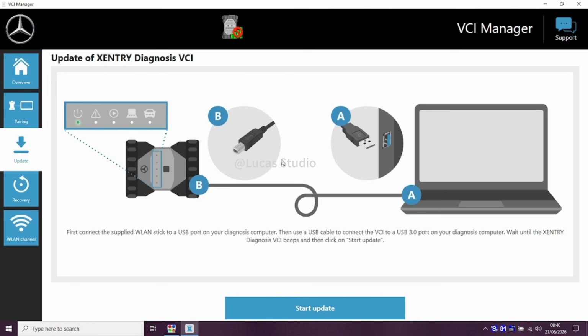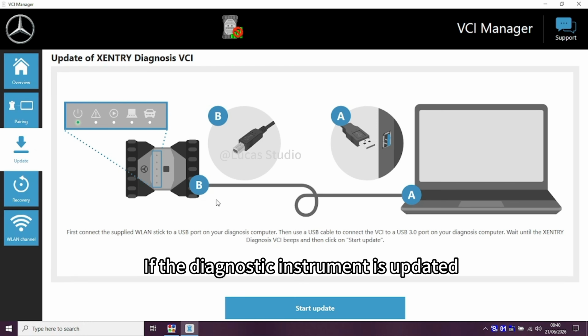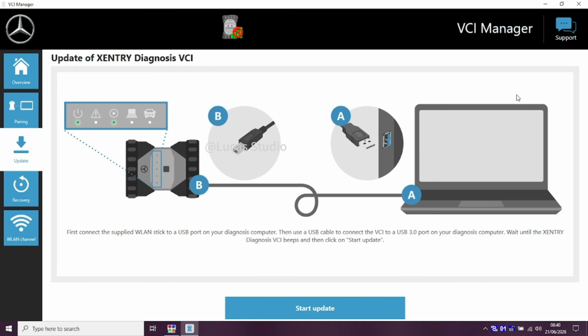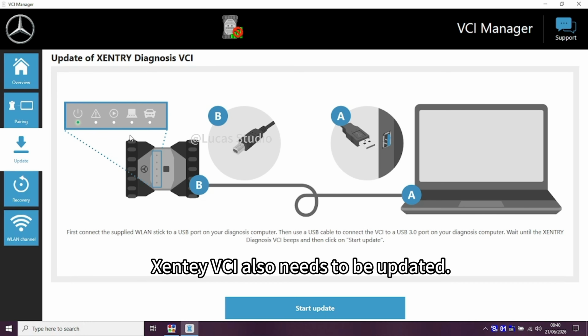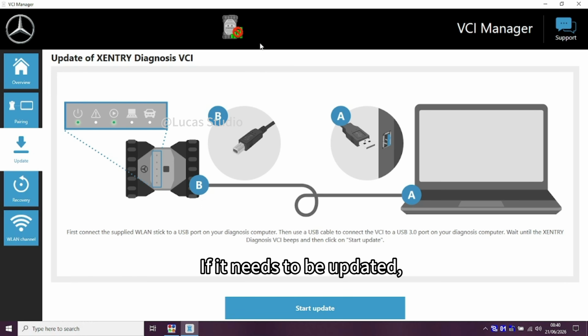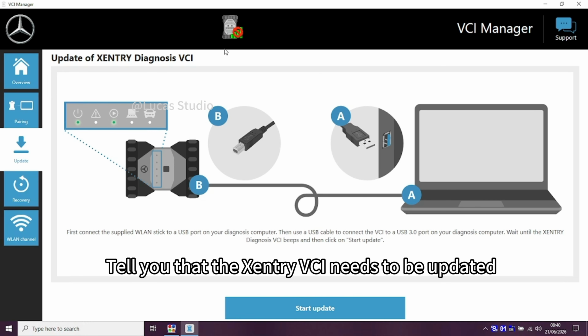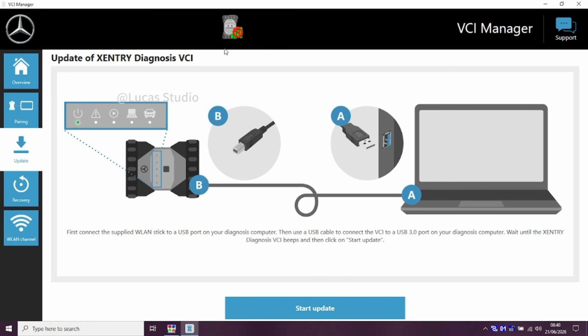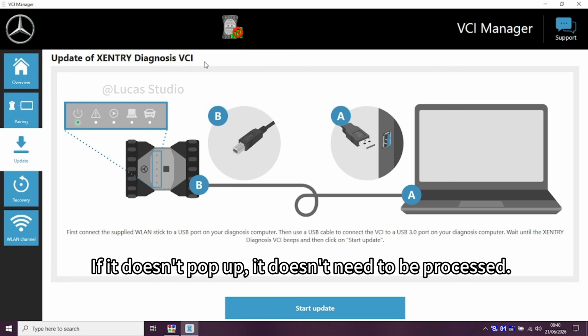And update. If the diagnostic instrument is updated, Xentry VCI also needs to be updated. Just update it on this interface. If it needs to be updated, it will pop up a prompt here, telling you that the Xentry VCI needs to be updated. If it doesn't pop up, it doesn't need to be processed.